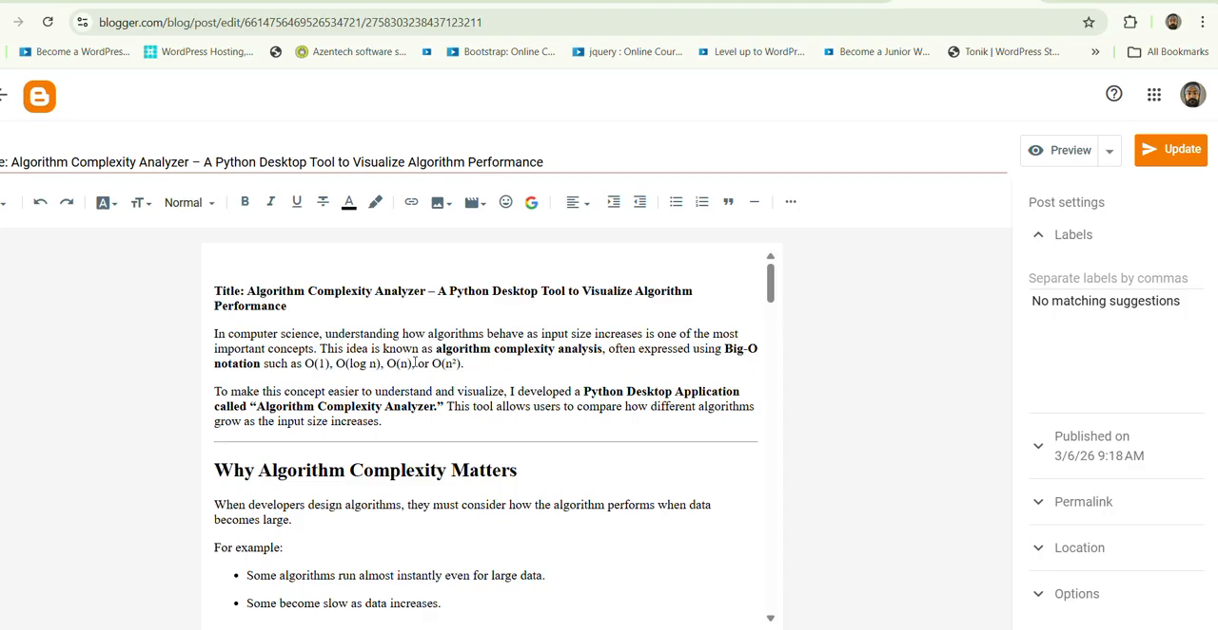In computer science, understanding how algorithms behave as the input size increases is one of the most important concepts. This idea is known as algorithm complexity analysis, often expressed using big O notation such as O(1), O(log n), O(n) or O(n) square. This Python tool applies algorithm complexity analysis to allow users to compare how different algorithms grow as the input size increases.